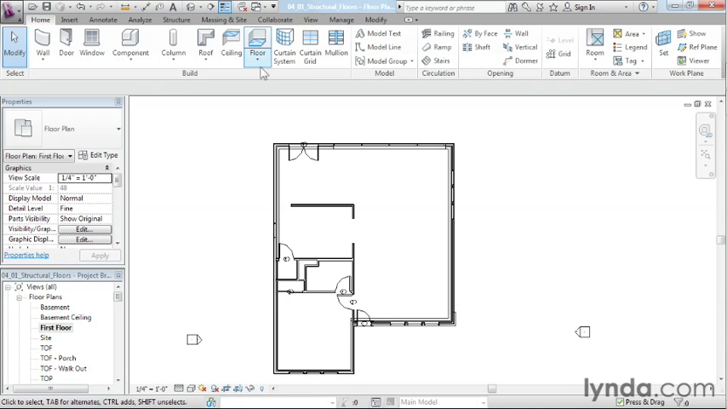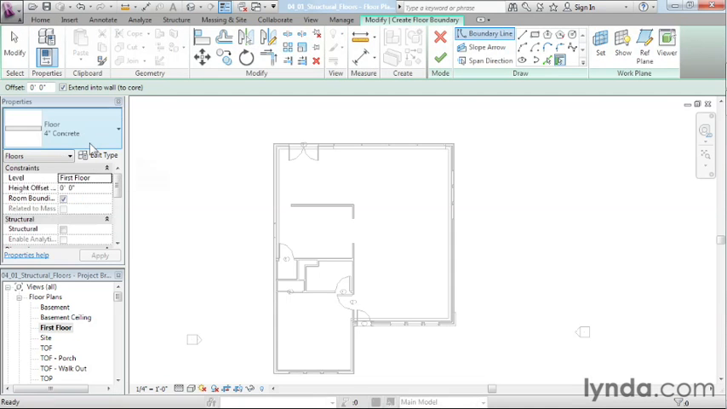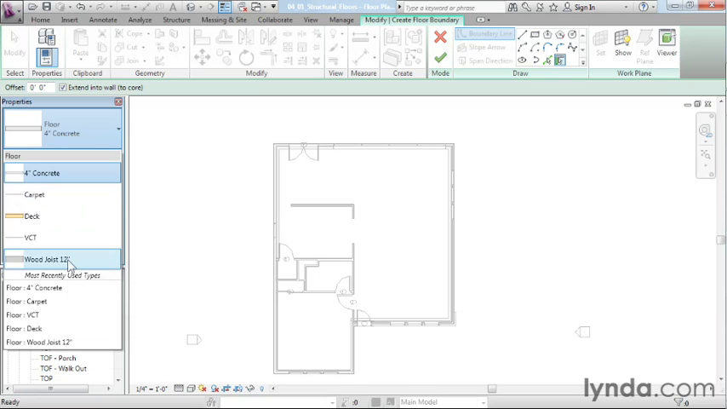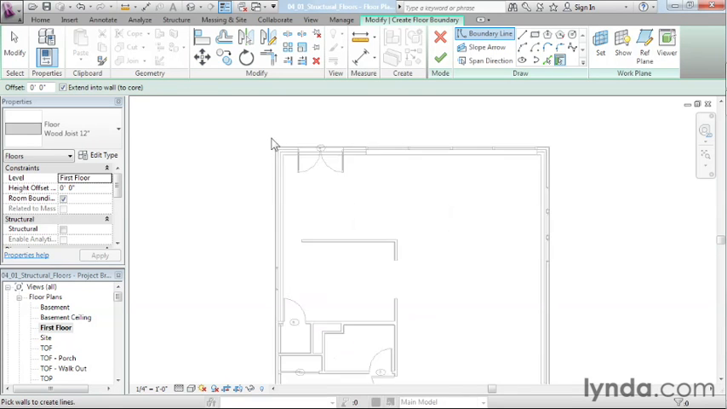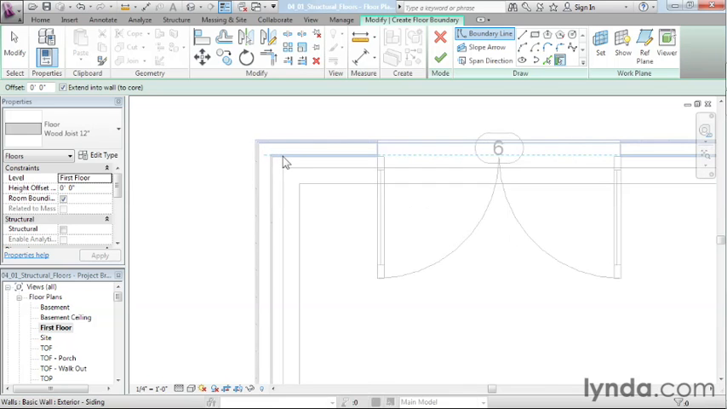I'm going to use the floor command again. In this case, I'm going to pick wood joist 12-inch. And once again, I need to draw around the perimeter of our building. But we're going to pick in a slightly different location this time. So I'm going to make sure that extend in wall core is checkmarked, because in this case, we will actually want it to make a modification to the walls. And it's also going to allow us to pick on the actual core face of these walls, which in this case is going to be on the outside edge of this wall. And we will be using the pick wall tool.